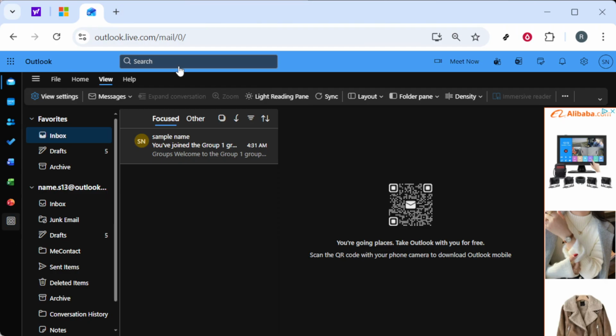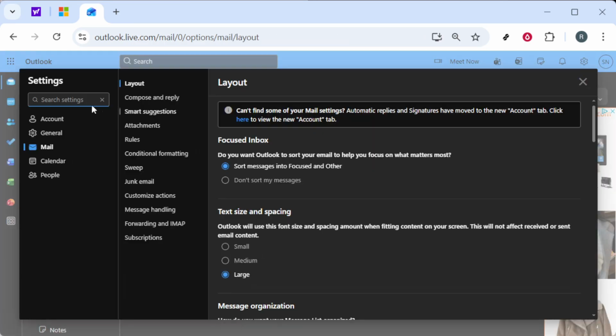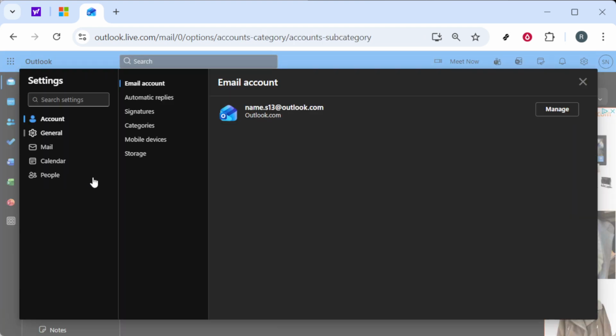Once you're in your mailbox, look to the top right and click the gear icon to open settings. This is where Outlook keeps all the options you'll need. In the settings pane, select Account to view account-related preferences. From there, choose Automatic replies. This takes you to the page dedicated to out-of-office messages and automatic responses.